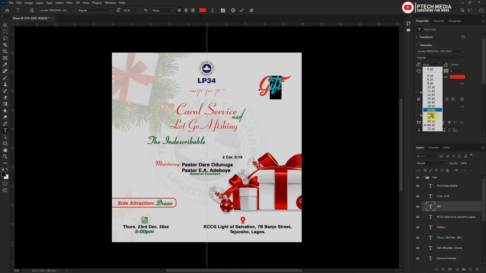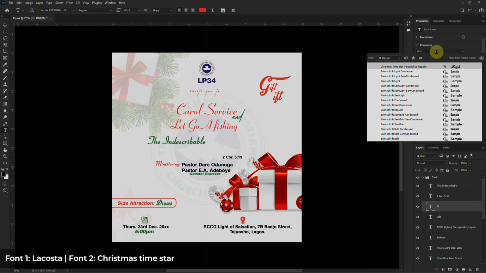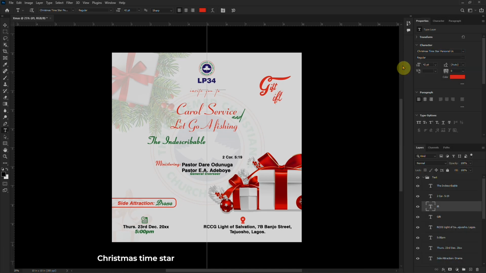After reducing the size, the next thing I'll be doing is adding a new layer, putting down the IFT. You can see this is too small. Let's just increase the size. Just make use of 60. The font I'll be using for this is Christmas. Now I've changed the font, but I have to remove this.